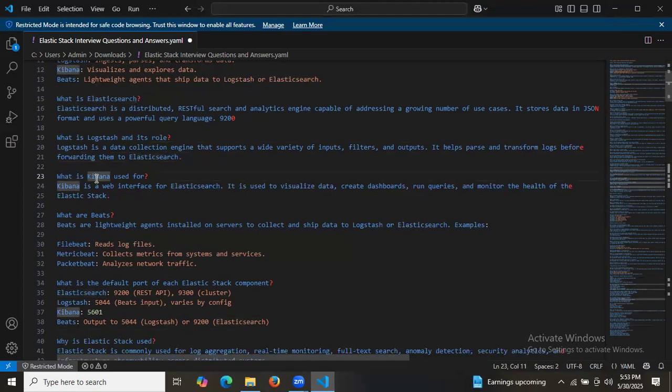The next is Kibana. As you know, Kibana is used to visualize and explore data. Kibana is a web interface for Elasticsearch. It is used to visualize data, create dashboards, run queries, and monitor the health of the Elastic Stack, which we learned in the previous session. And Kibana's default port number is 5601.